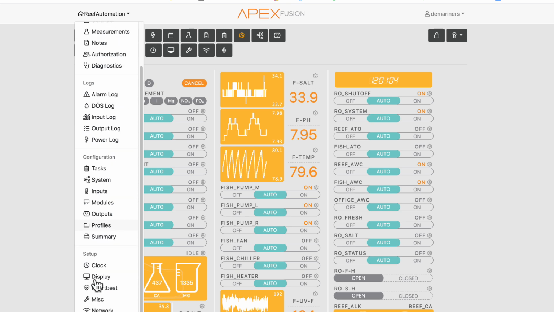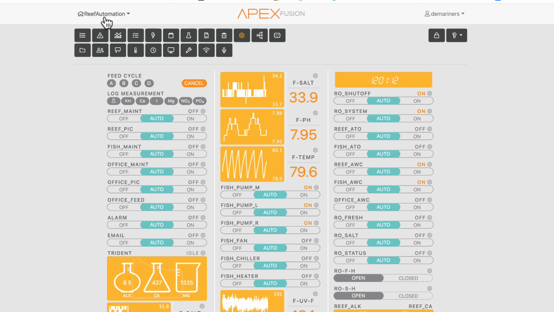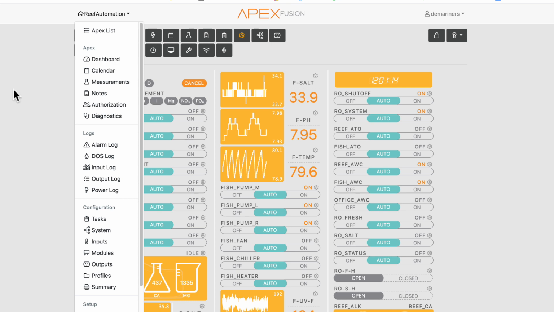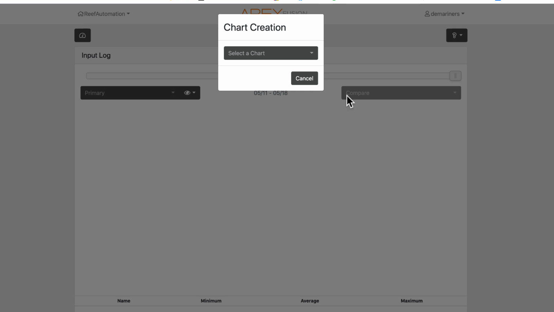A couple things that are not there are going to be your diagnosis. Right here, you'll notice that it's not on the list there. So that's one thing, and also your dashboard, which is what we're on right now. Okay, but pretty much everything else is on here. So the next one's going to be your charts. So this will give you kind of logs of different probes, different ports, pretty much anything in the system that you want, it'll show you.